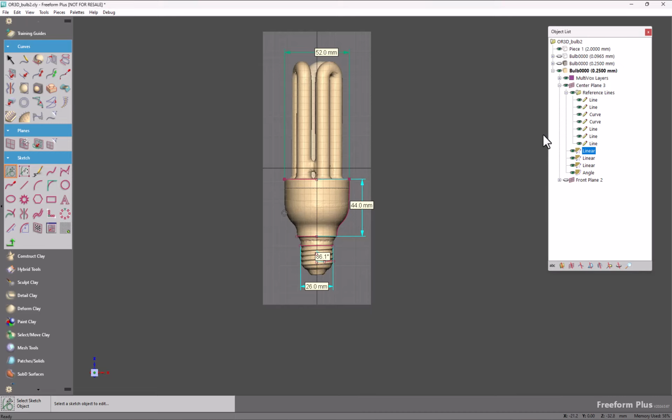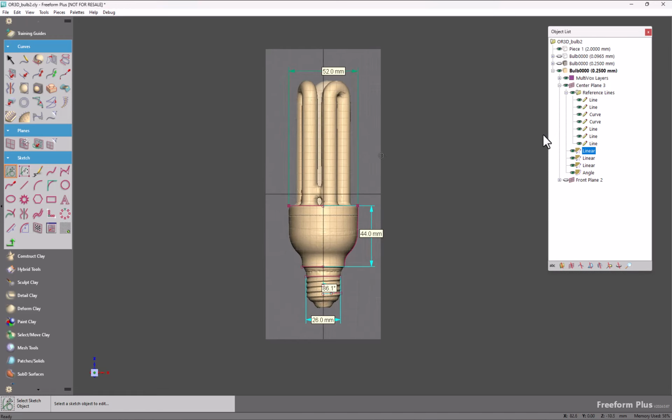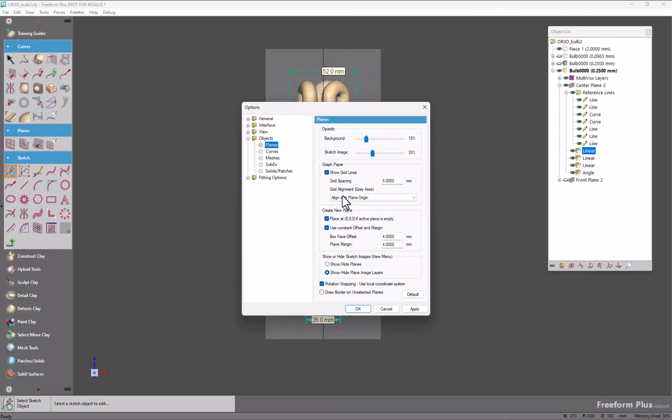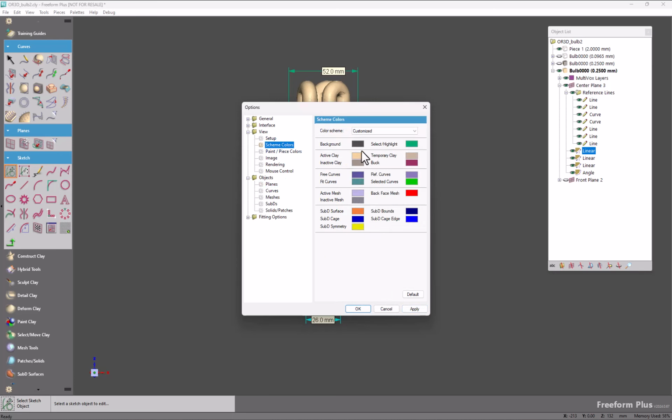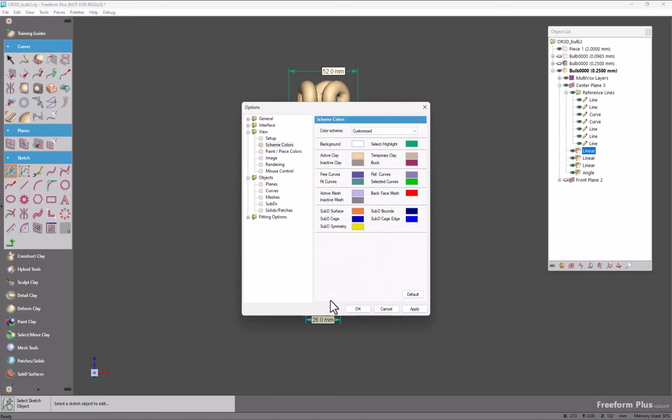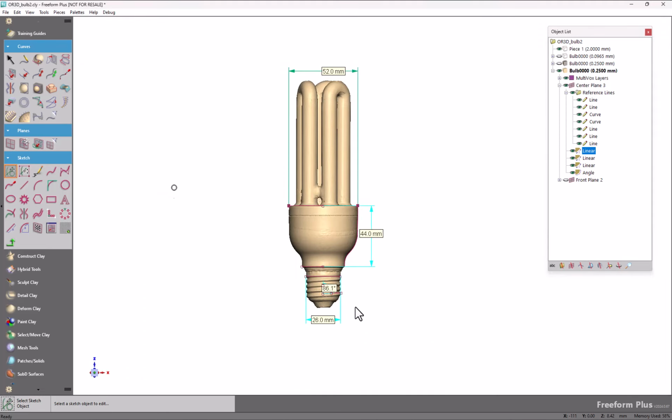And for instance, if I want to share this with someone, I can make this look more like a drawing by going to Tools, Options, turn off the background for my plane to hide the plane, and I can even change my background color to white. And now we have what looks more like a technical drawing.